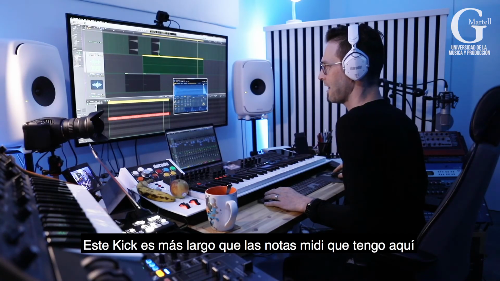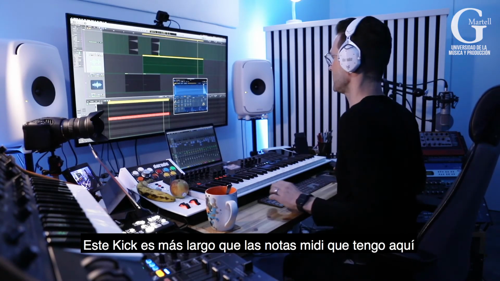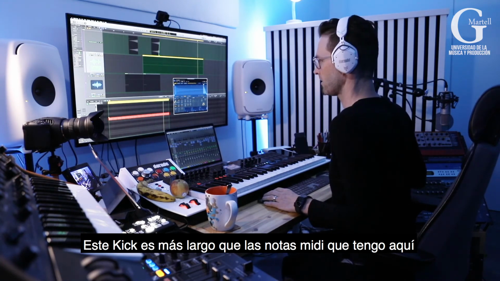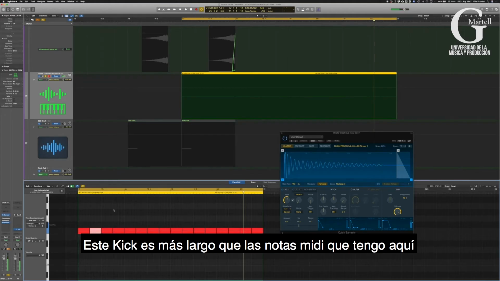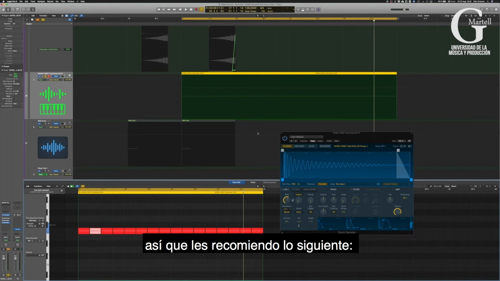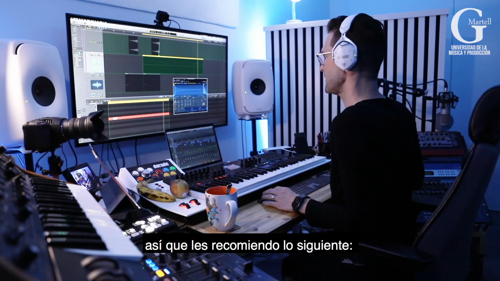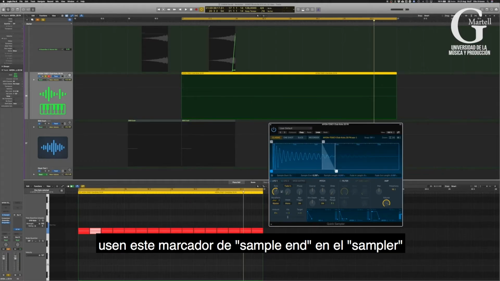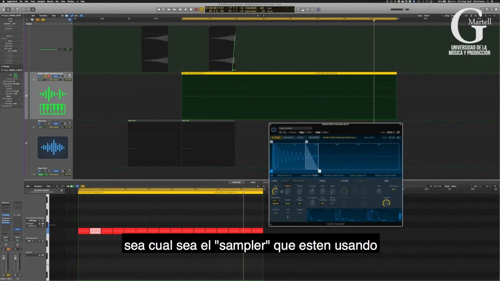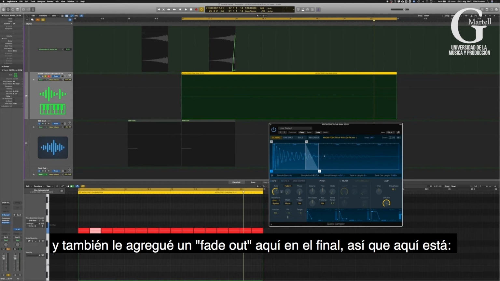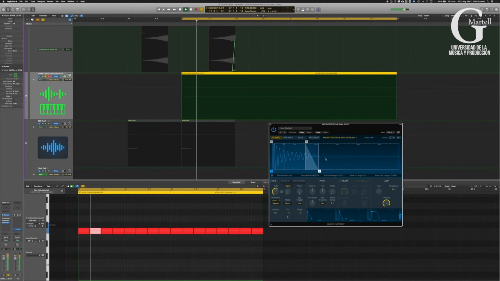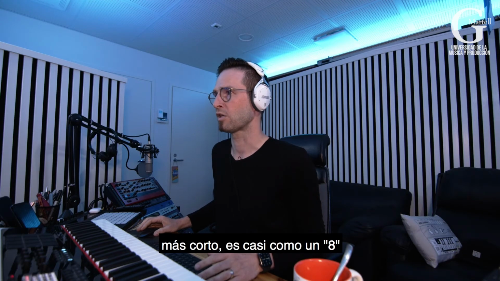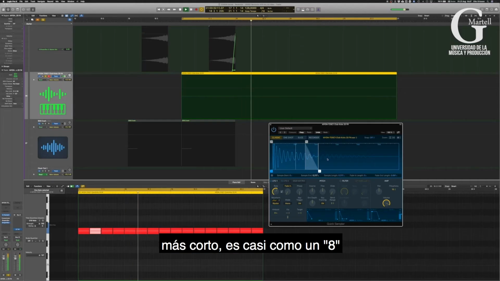Okay, that kick there is quite long. It's actually longer than what the notes are here, the MIDI notes. So one way to do what I am about to do is just use this sample end marker in the sampler, whatever sampler you're using. And I've got a little bit of fade out in the end as well. So here goes. So now it's much shorter. Now it's almost like an eighth.